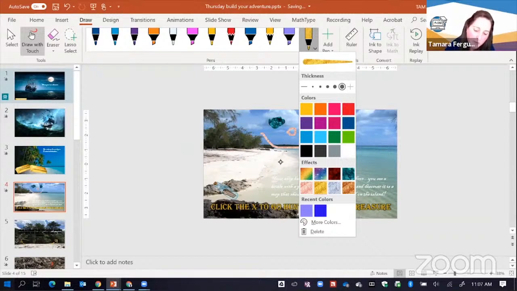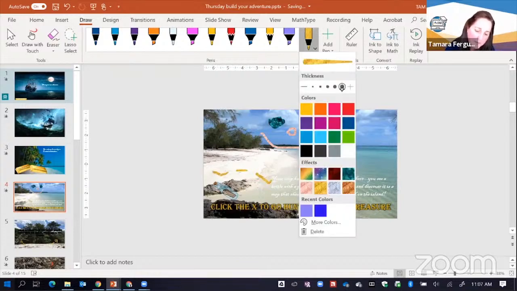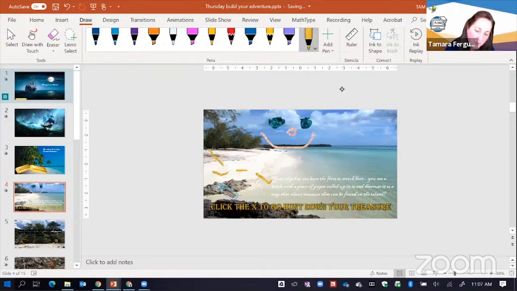So when I go back over to my screen and I drew this on, and I'm not sure how thick I was doing it. Yep, I'm at the thickest. And then I drew X marks the spot with the gold. And we chose the gold because it kind of fits with our theme. We're looking for the gold.